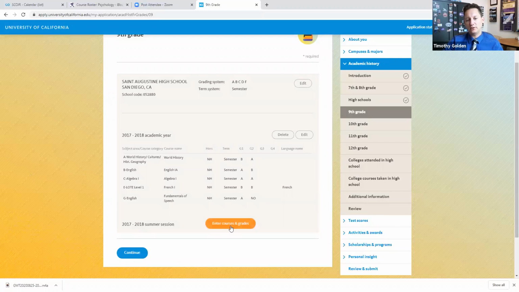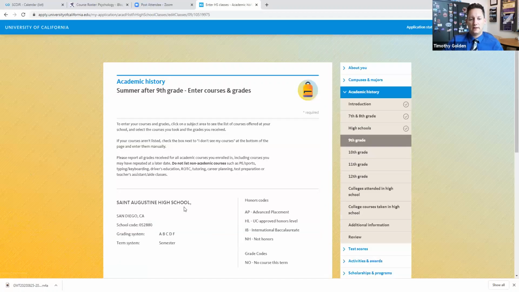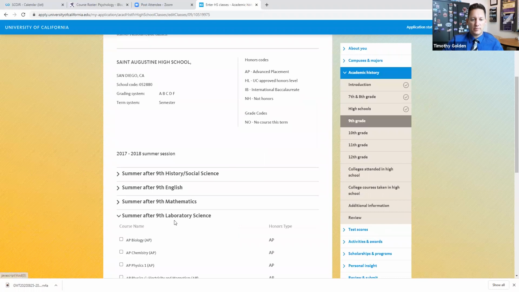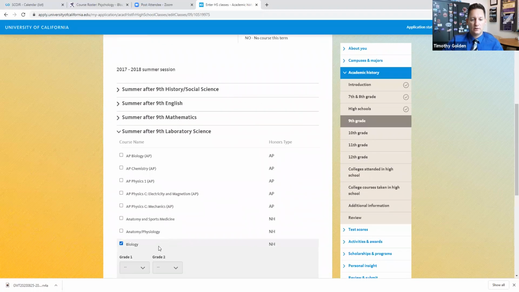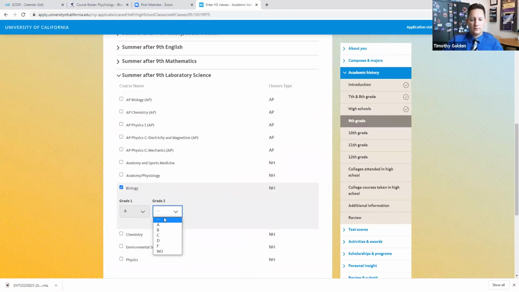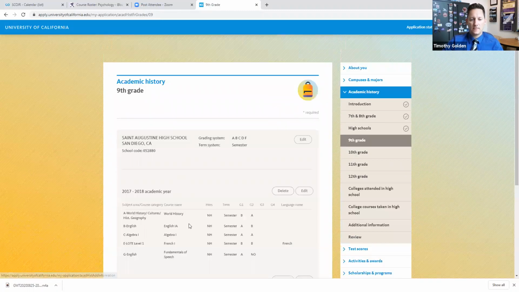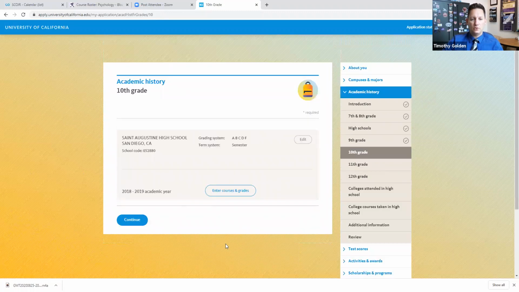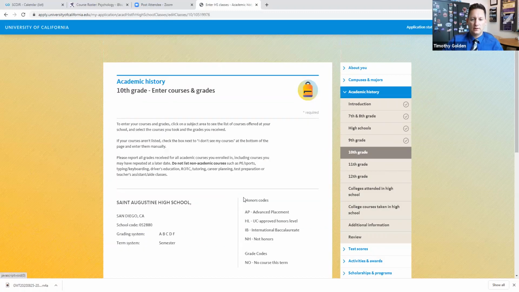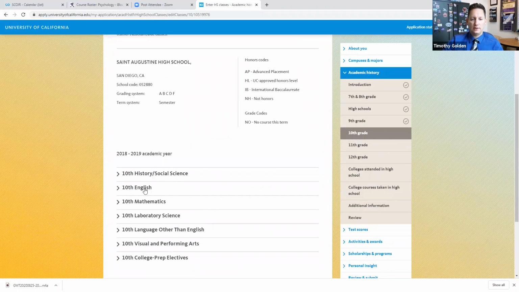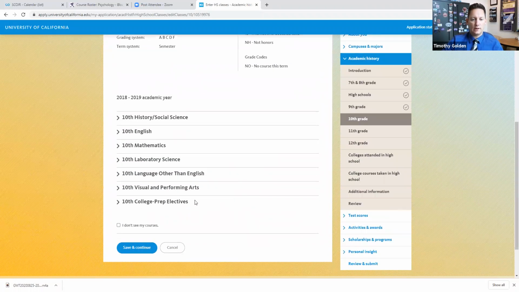Here's that summer session. So you would click that, and let's say we took biology in the summer, give ourselves some nice grades here, and save and continue. Now it's going to move us to 10th grade. And I want to show you something special here in 10th grade. So you do everything just the way we did it, history, English, math, and whatnot.